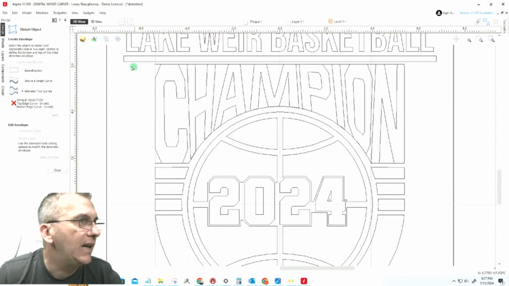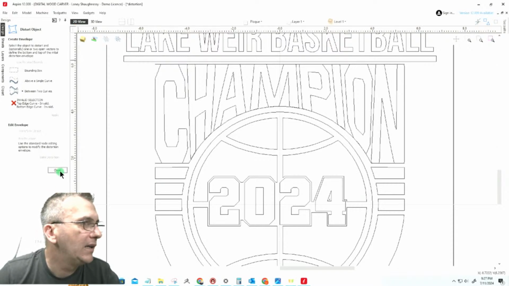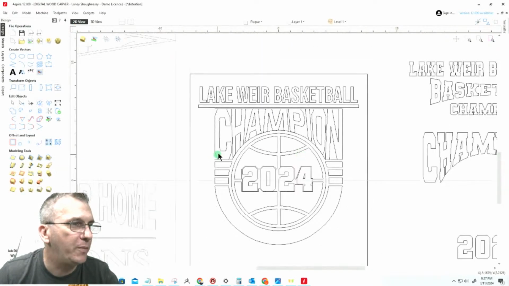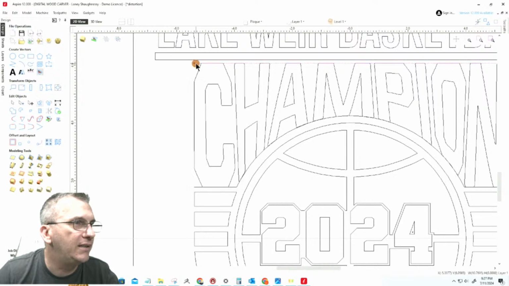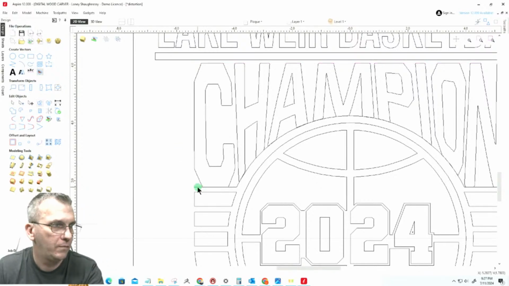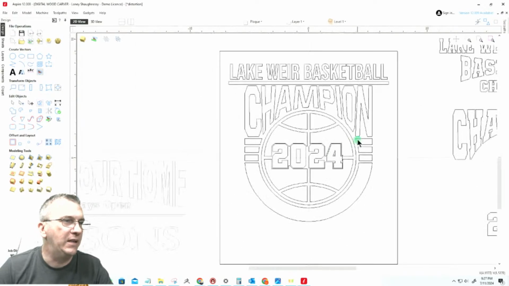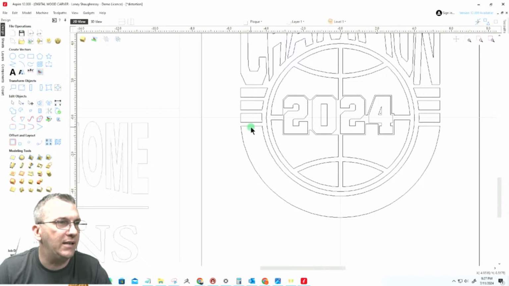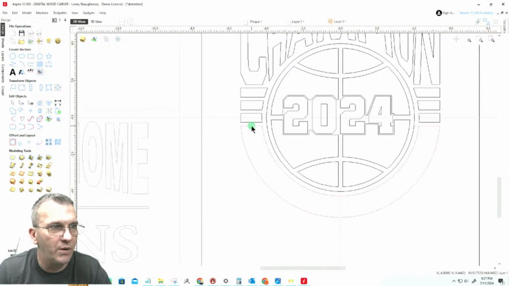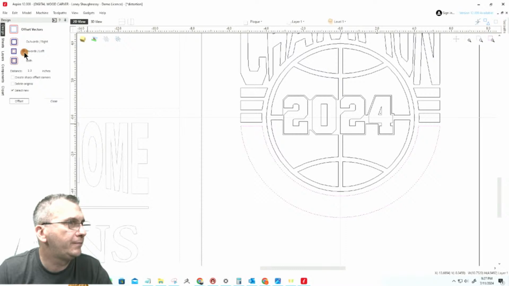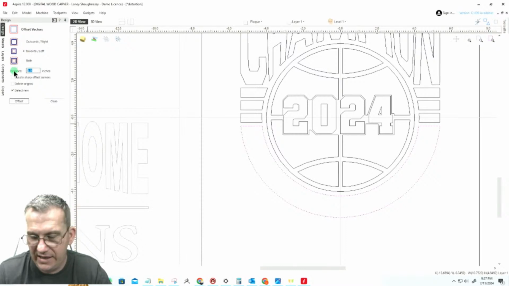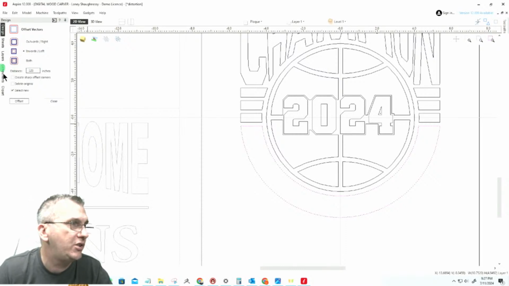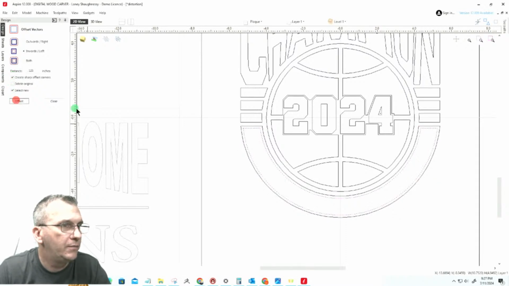Okay, it is what it is. I don't know, I'm being too picky. All right, let's get rid of those two lines. Okay, and then the last thing I want to do is offset this inward. I'm going to offset it inward 1/8 of an inch. Let's do sharp corners. There we go.